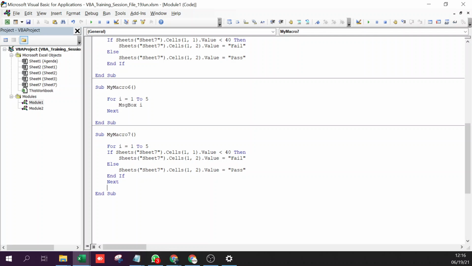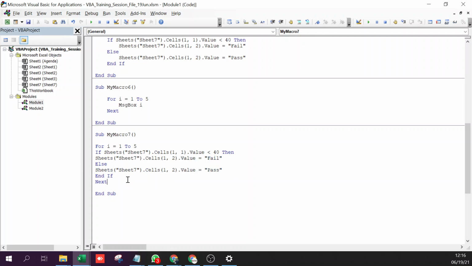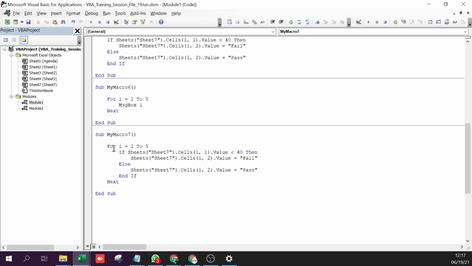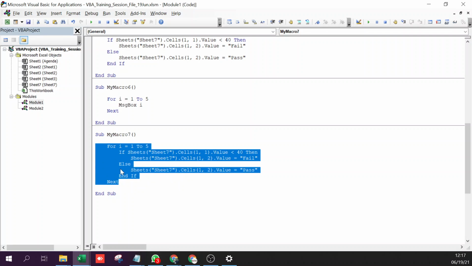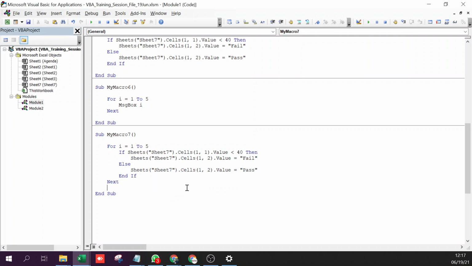Now you can see that if I write code like this, it becomes very difficult to read, right? That is the reason why we indent for better readability. It's very easy to know that this for ends here, this if ends here, right? That's the reason why we write code like this. So now if I write this code, will it give me the fail pass values here, or do we need to do something for that?